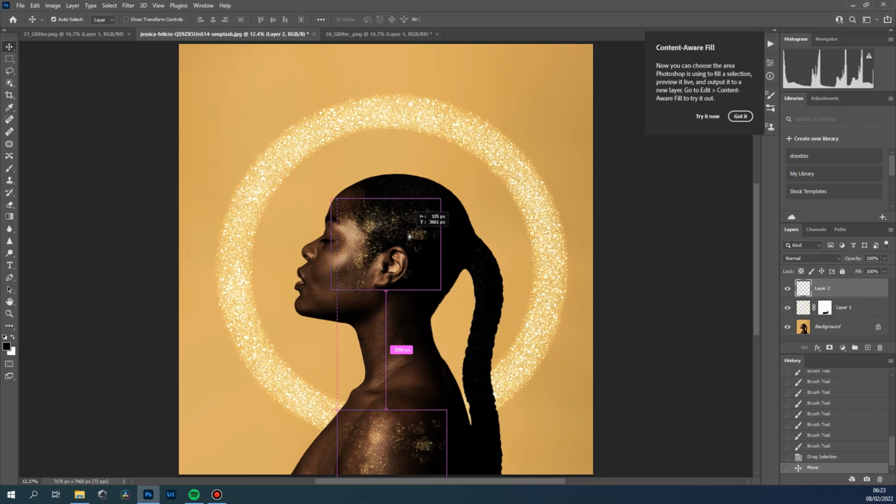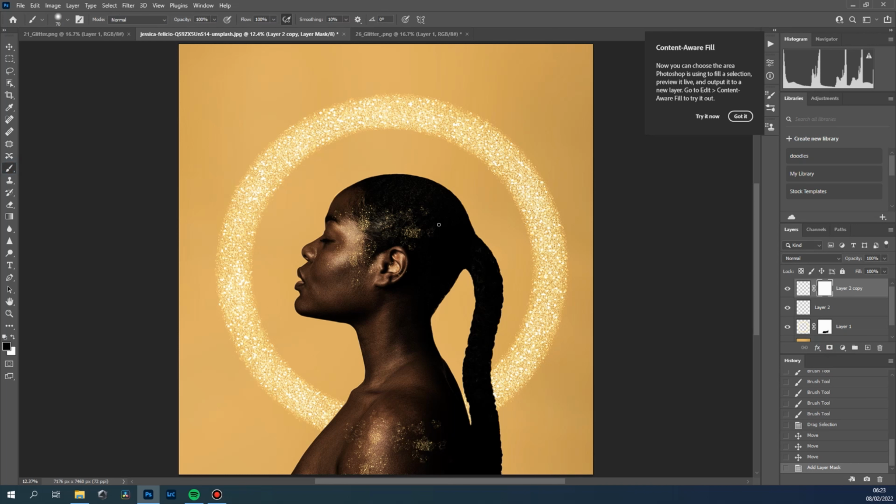I'm using now Alt, holding Alt and dragging to duplicate that. And we can leave it here. I could erase a little bit. So again, layer mask always rather than eraser, because you can come back if you want to bring something back. Just going to get the ear, maybe the hair. Oh, that's a different layer. So this one.